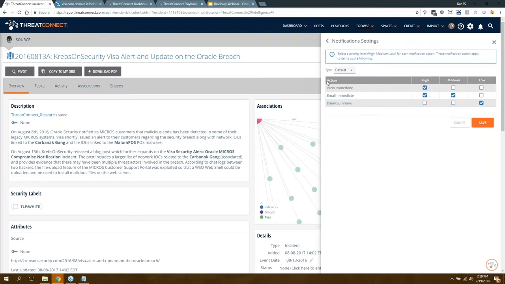Most people will probably just use the default. But if you wanted to set up different notification schemes around tags, for example, you could definitely use a different scheme for tags. So for example, maybe for tags on high, you don't want immediate push notifications, you just want that email. And on medium notifications, maybe you just want the summary, and on low notifications, you don't want anything.